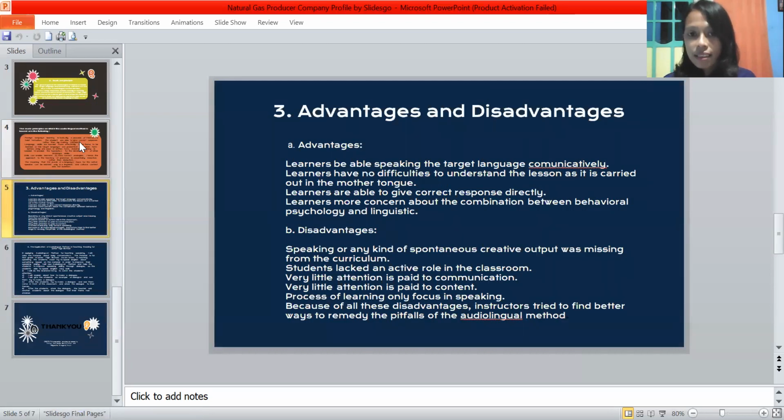The third one is advantages and disadvantages. A. The advantages of the audiolingual method. Learners will be able to speak the target language communicatively. Learners have no difficulties understanding the lesson as it is carried out in the mother tongue. Learners are able to give correct responses directly, and learners are more concerned about the combination between behavioral psychology and linguistics.